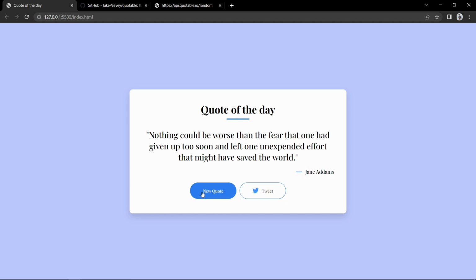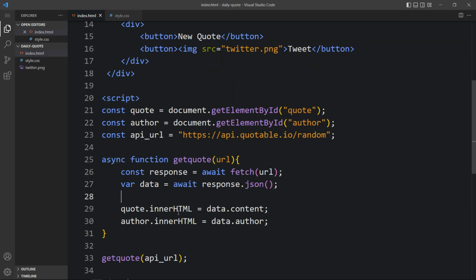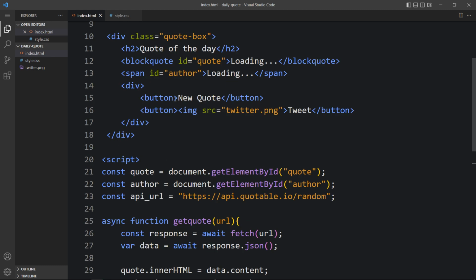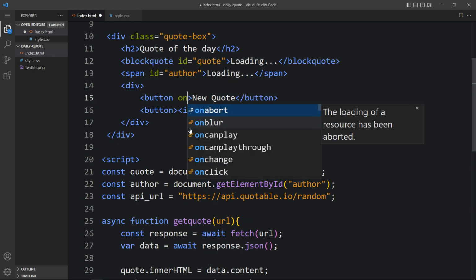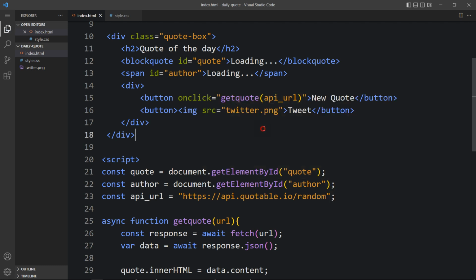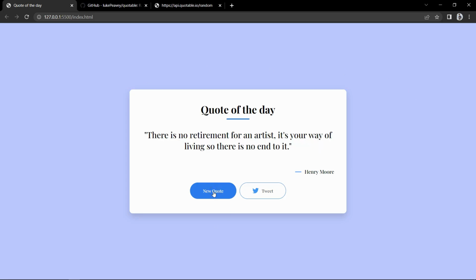But this new quote button is not working, so we have to add the functionality here also. So let's come back and just copy this one, get quote API URL, and come to the first button, and in this button we will add on click equal to get quote API URL. That's it. After adding this, if I click on this button, it will give the new quote. You can see new quote and author name. So this button is working fine.